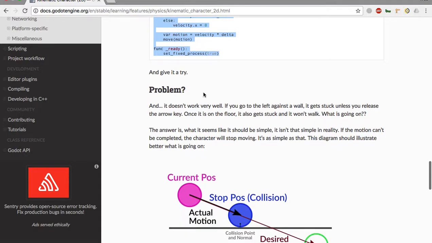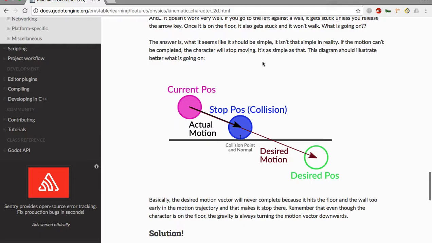Alright, why is it happening? There's a problem. It doesn't work very well. So according to this diagram, we can understand what is actually happening. The current position is something like here, and it stops here when we press the right key. At the moment it stops, it actually moved some more, it actually completes the distance a little more, something like here, right?